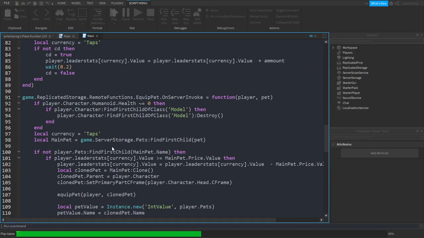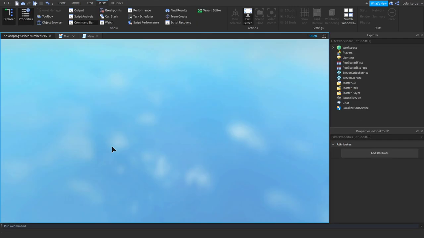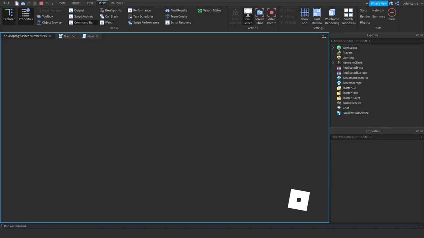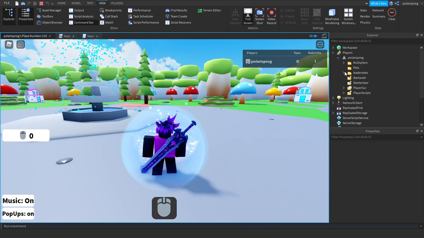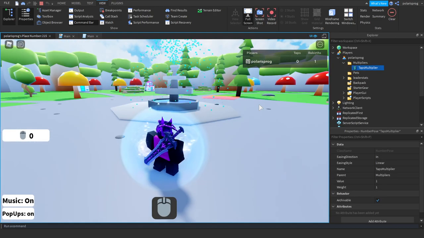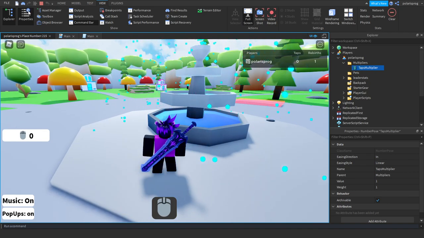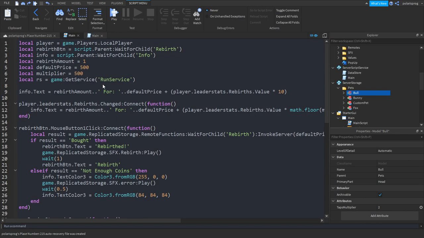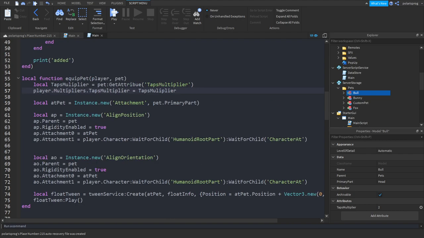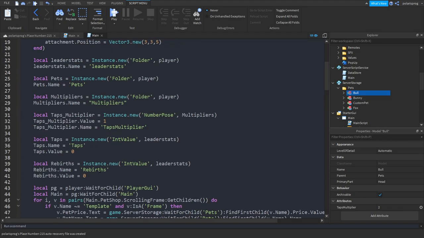Now let's see if it changes the value when we equip a pet. So let's see if that works. So let's go to Players, Polaris prog, Multipliers, and oh, so we have a little problem though. Instead of putting a number value, I think I added a number sequence, probably. Yes, so put a number value instead.